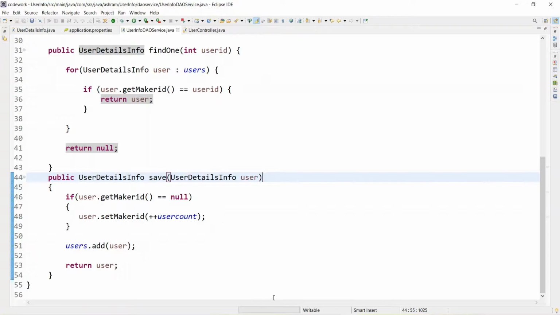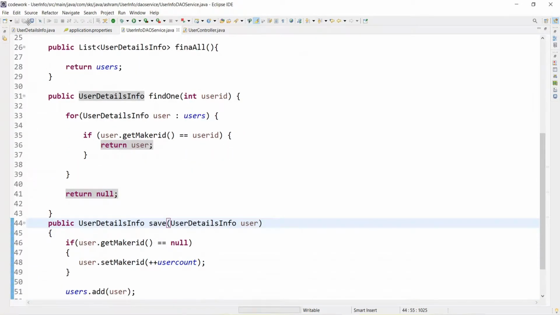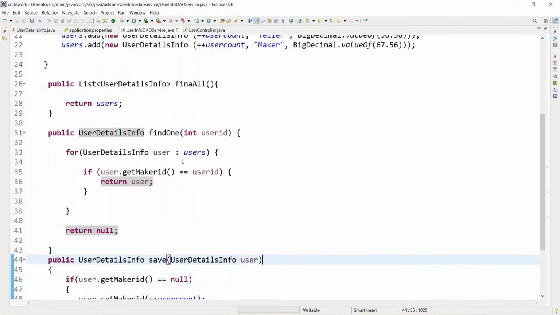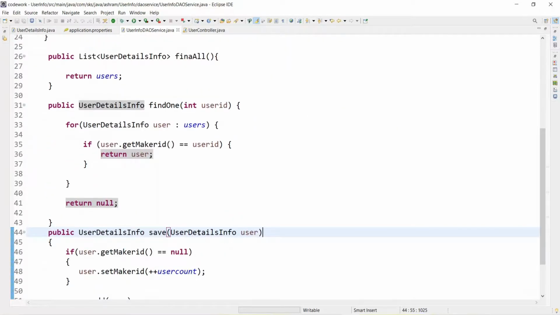Hello friends, so in this step we are going to persist the data from the client to the static array list. The static array list could be the database as well, but for now we have just created an array list for the users. So we'll have to call this from the REST API from the controller.